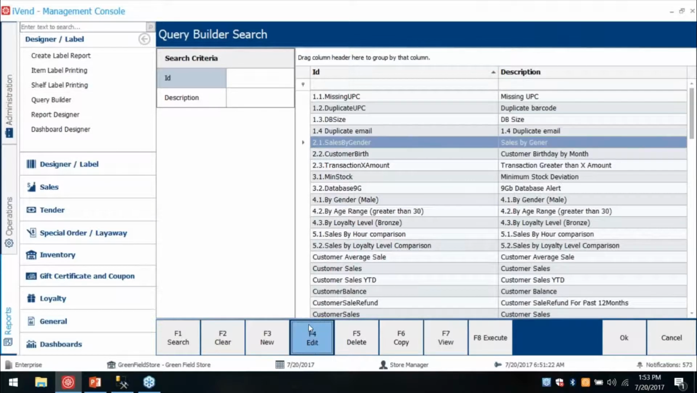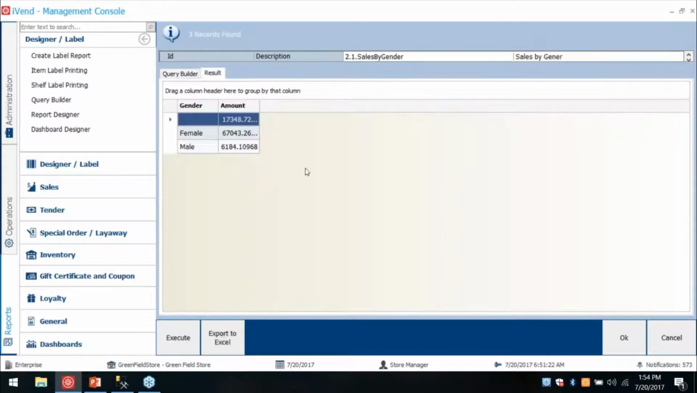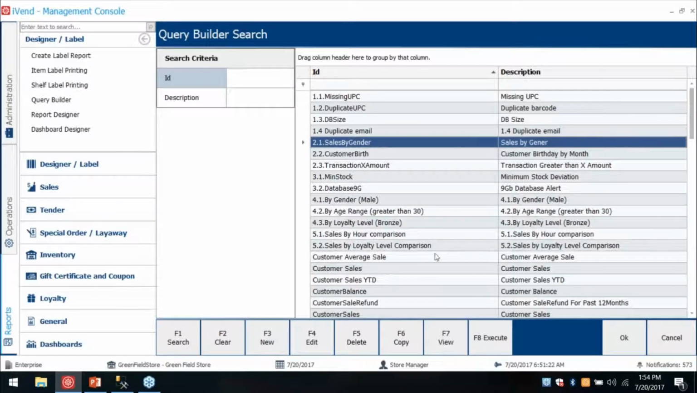I click edit, so I have the same query. I just click execute to show you that okay, I have the ad hoc report sale by gender. So there are many customers that don't have a gender. Okay, there are a few customers by female, this is total sale amount. By male, this is total sale amount. Okay, so it's easy for you to generate a very quick ad hoc sale report.